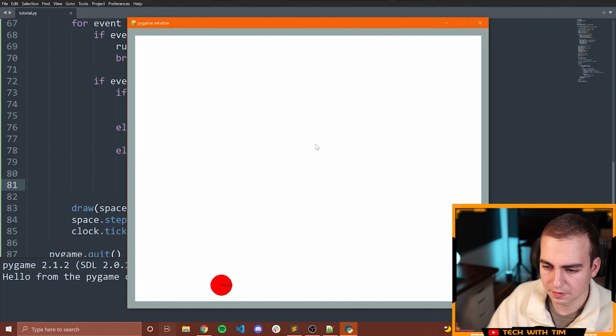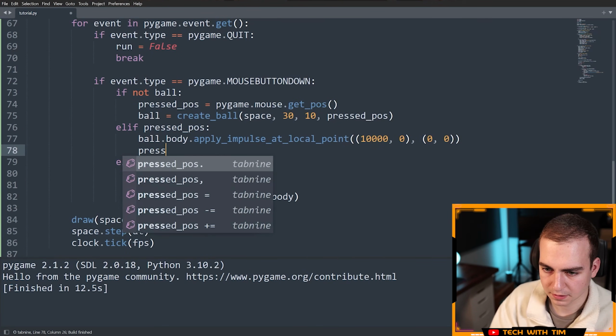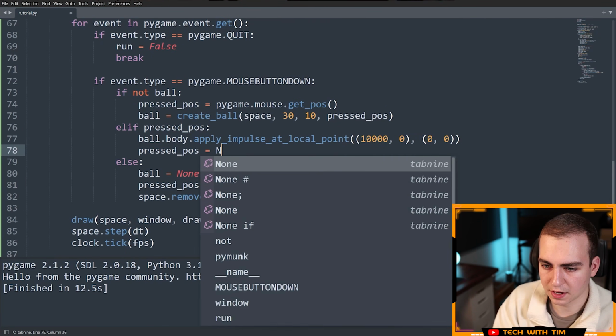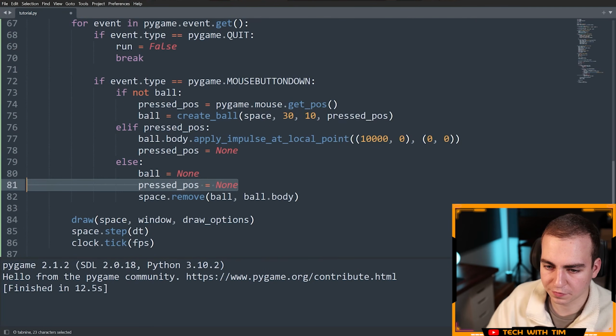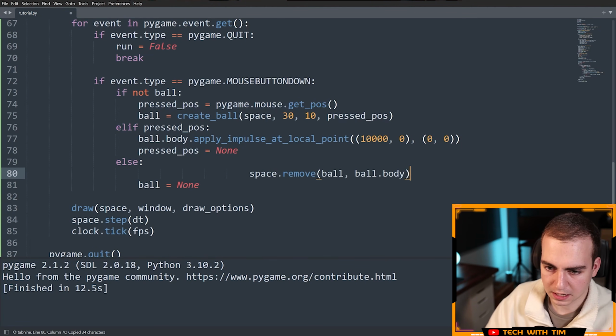Okay, I click. When I press, it launches. And when I press again, for some reason, it is not actually deleting the ball. Okay, the reason for this is that I need to say pressed_pos is equal to none inside of here, sorry, and then remove it from here because this was never going to be set to none. So I'm just constantly launching the ball. Now, after we launch it once, it sets that equal to none. So then we're able to actually set ball equal to none and then remove it. And I can't set ball equal to none before I remove it.